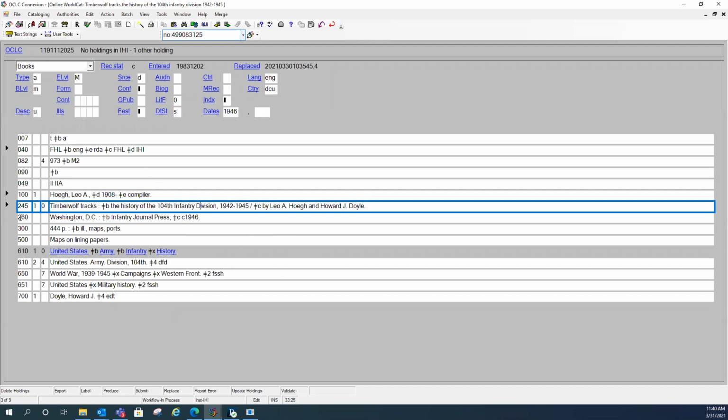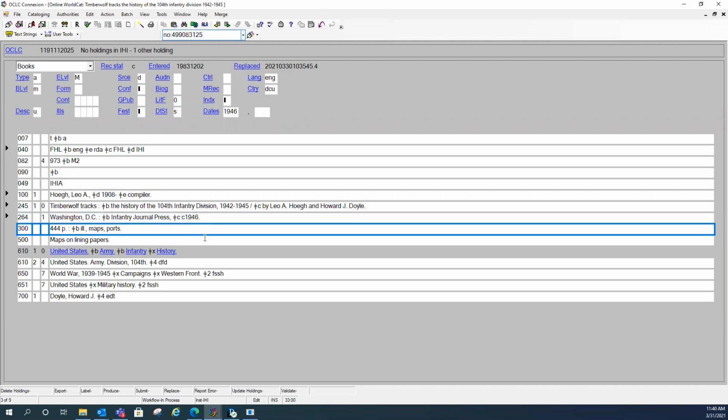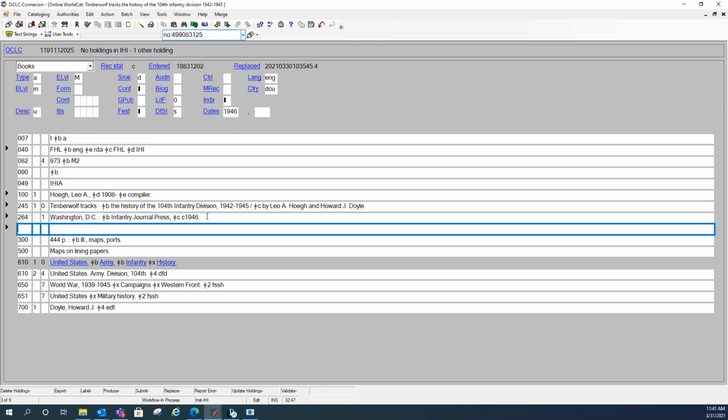I would need to change my 260 to a 264. Again, this is publication information, so it's a second indicator of a 1. My place is in my subfield A that you can't see. I've got my publisher in the subfield B. And then again, when I have this 1946 with a lowercase c in front of it, this was the way that we indicated a copyright in AACR and previous rules. So I need to move that to my 264 subfield, or second indicator 4.